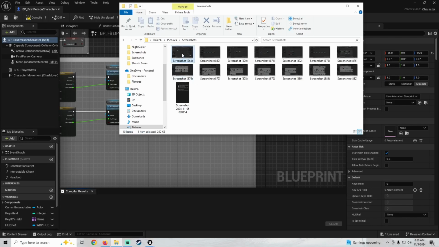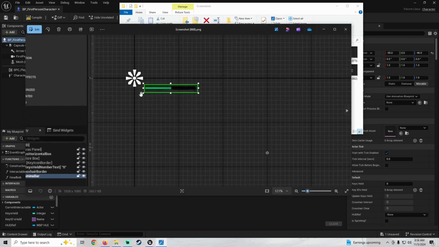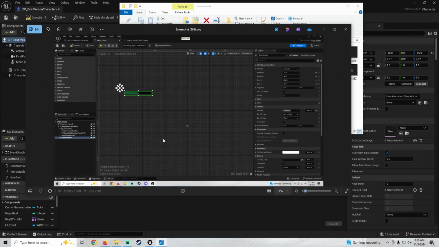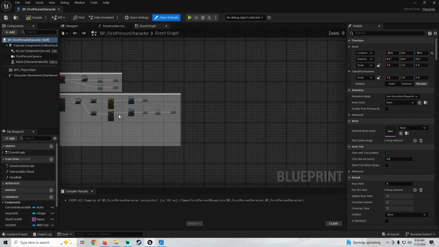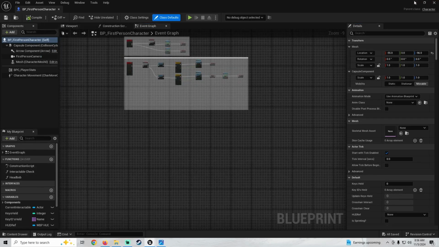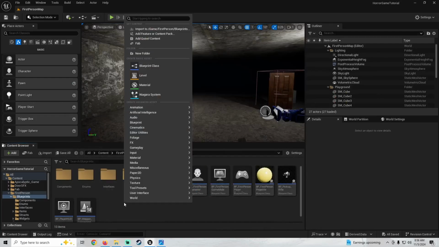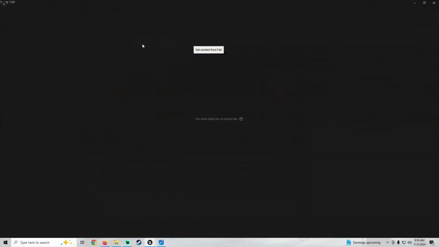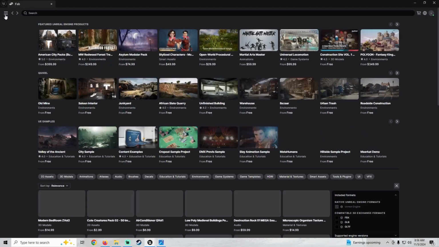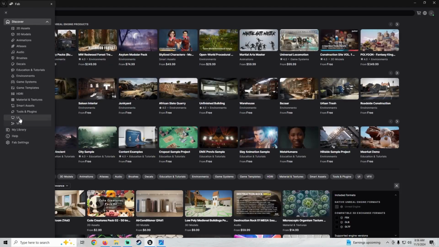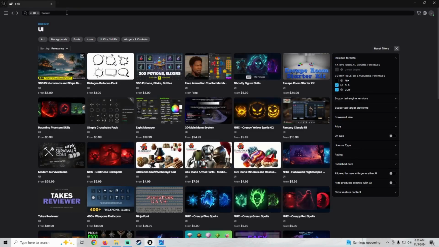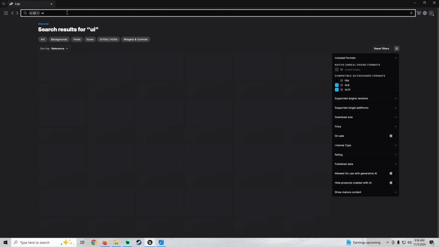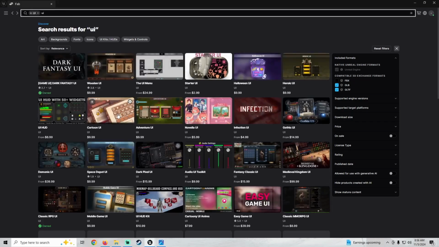That's good. Next thing we're going to do is add a progress bar to our player HUD. So let's go ahead and do that. Compile, save. And for me, I'm going to actually add a UI pack that I have. You can add any UI packs you have, but I'm just going to do it because I like the visuals. The one I'm going to be using is called Painted UI. I think it's pretty cheap from what I remember.